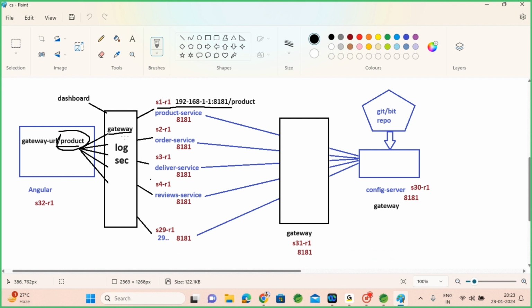Okay, yesterday we saw an example of a gateway. Instead of calling the product service or customer service directly, we requested the product data or customer data via the gateway. So the gateway was helping us route frontend requests to the backend. Frontend to backend routing we did using the gateway.